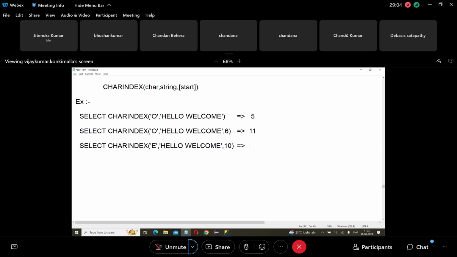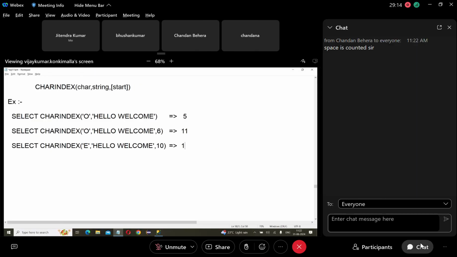Starting from the 10th character, find out A. This is the 10th character. Starting from the 10th character, find out the A. This is the A. What is the position of this A? 13. So return 13.